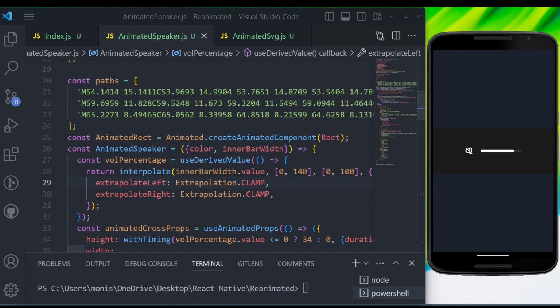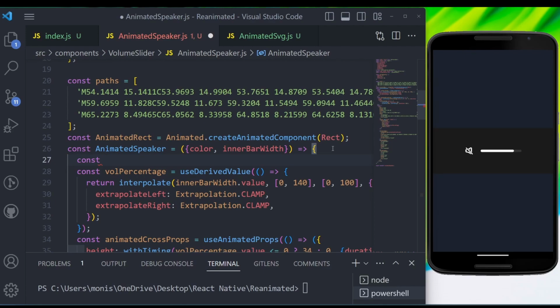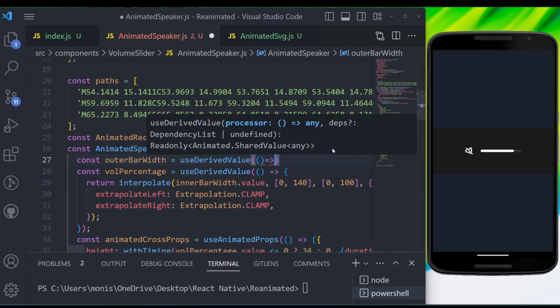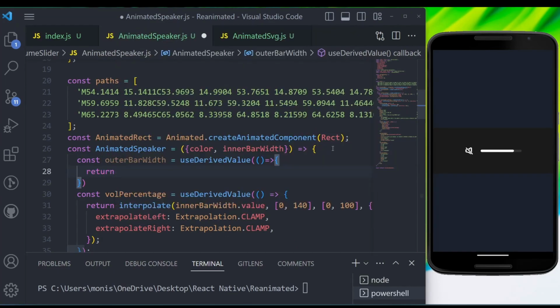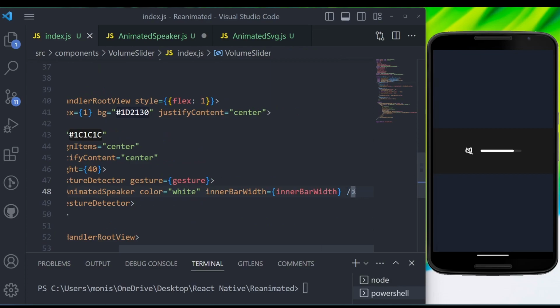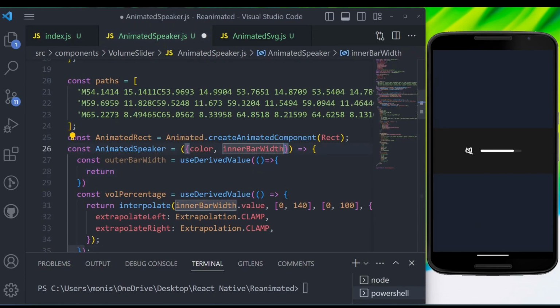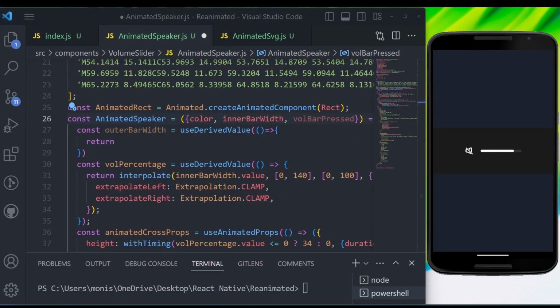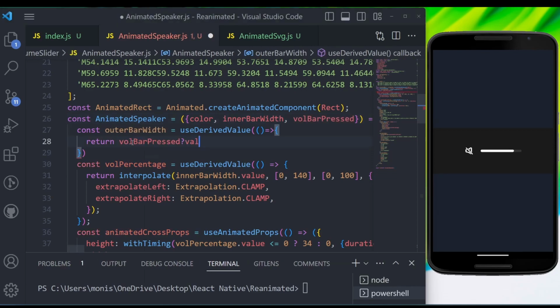Now let's create the animation for this. For that, we'll be using useDerivedValue again to get the outer bar width based on our volume bar press dot value. If it's true, then we'll be sending 220. Otherwise, we'll be setting it to 140 for our outer bar.